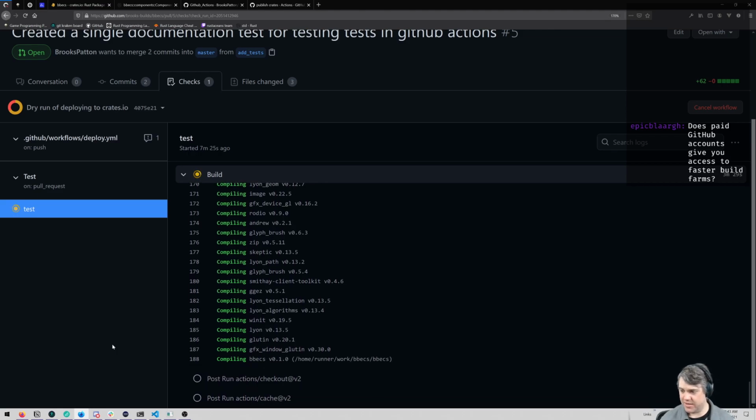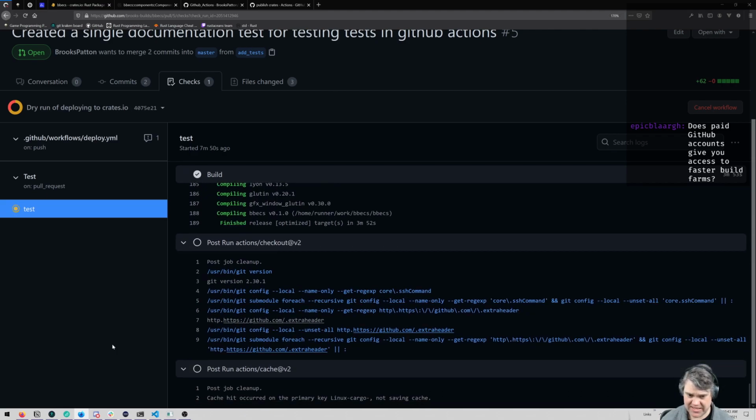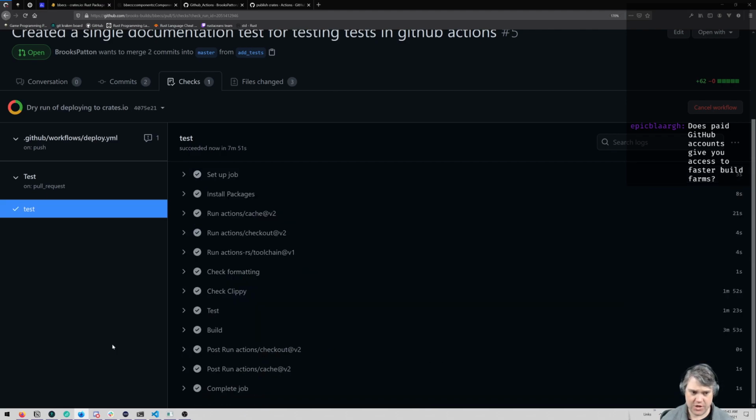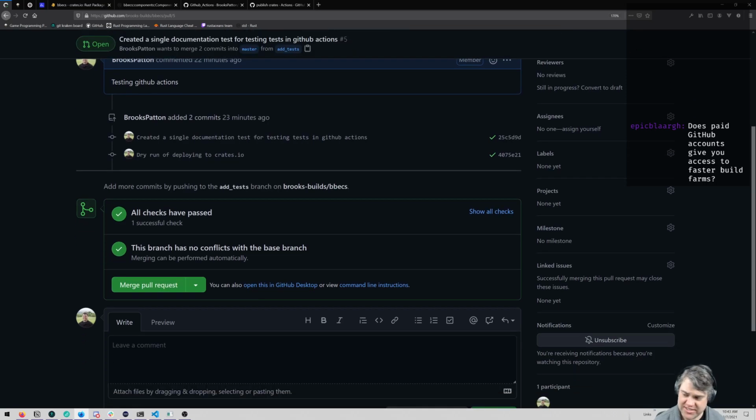Does paid up GitHub accounts give you access to faster build farms? That would be really nice. I don't actually know. I would expect that it would. It should. This feels like to me though about the same. Okay, so we're good here. This feels about the same complexity or speed as CircleCI or something like that.